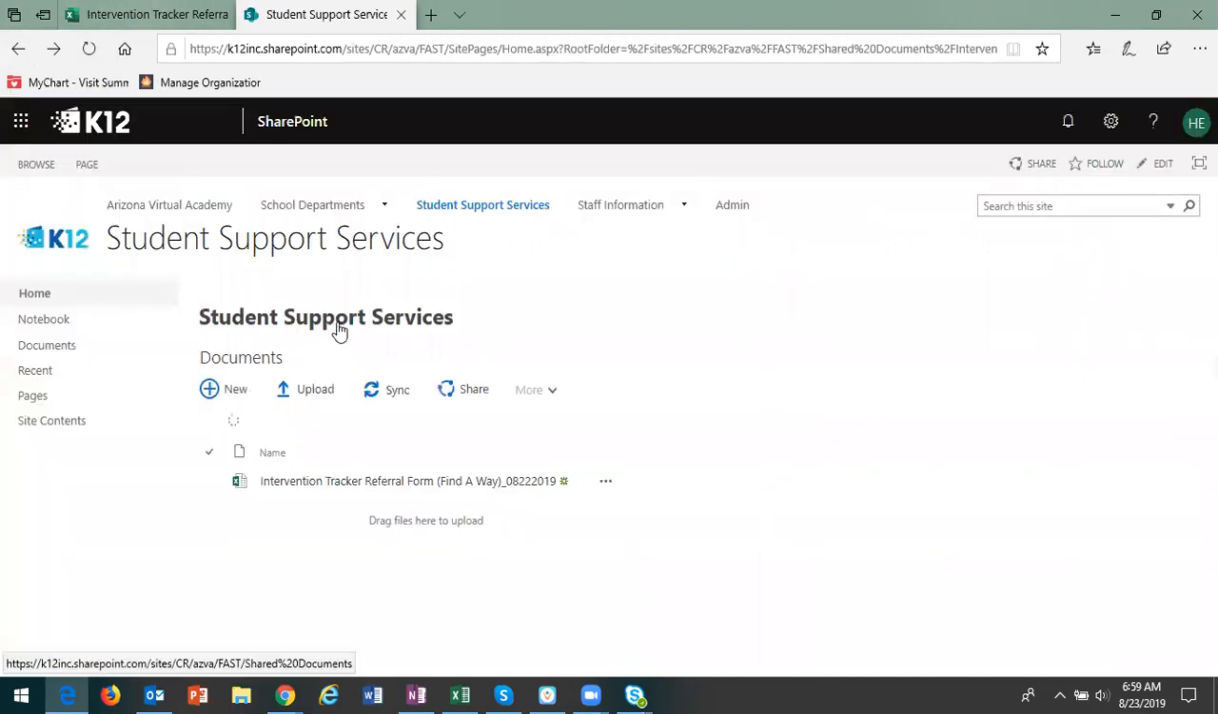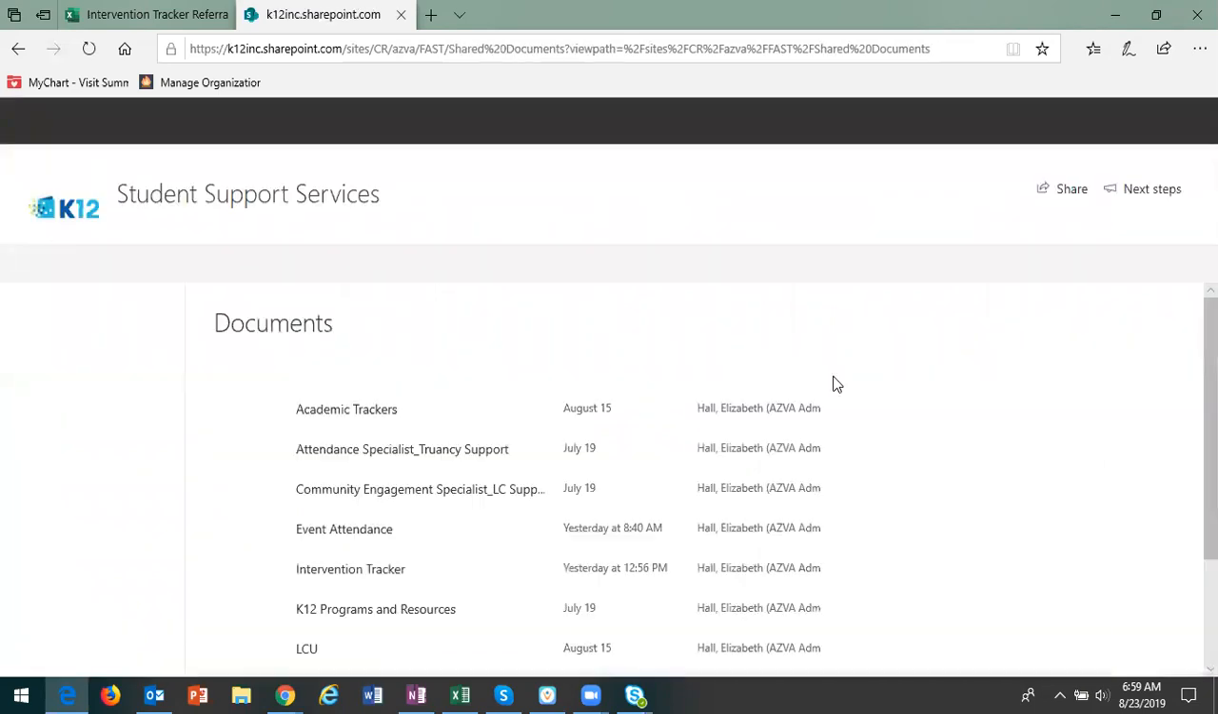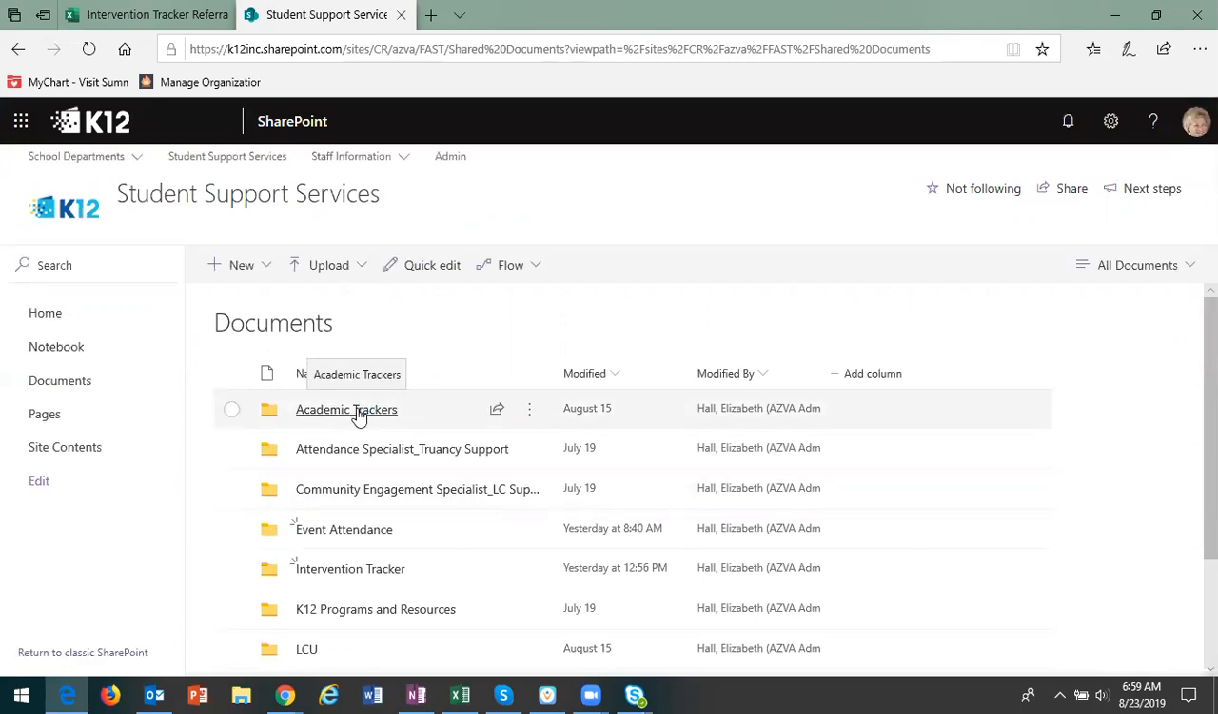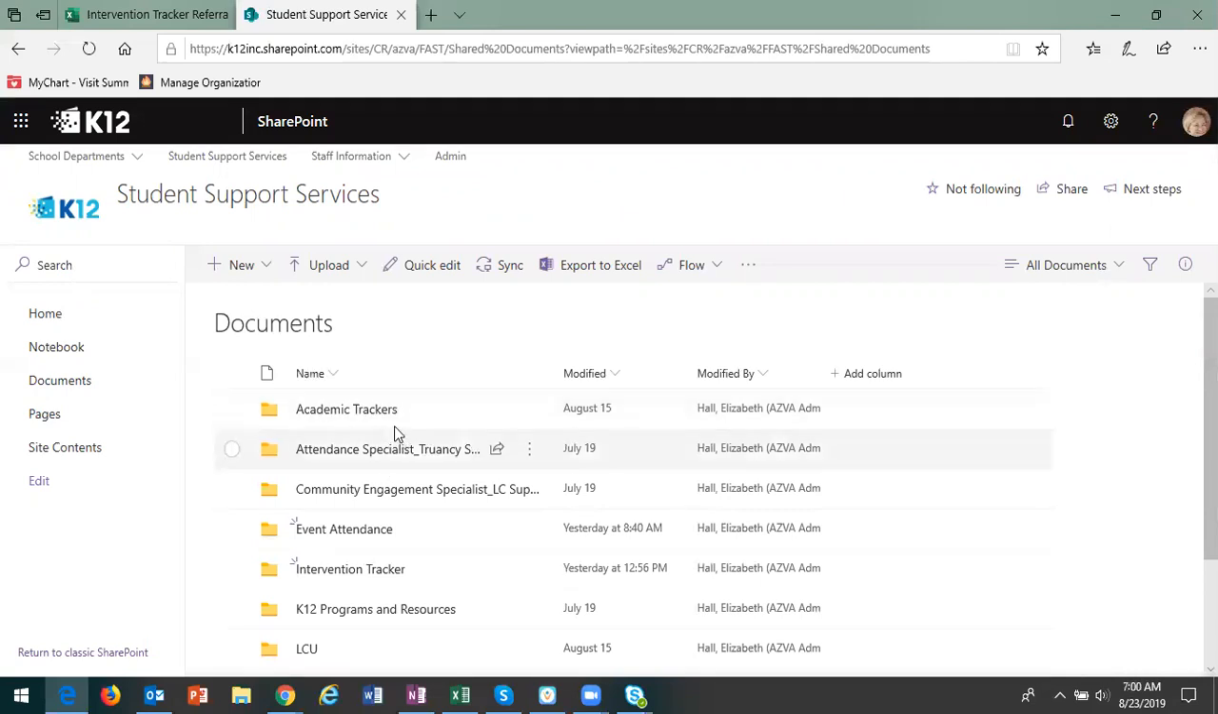The other thing I wanted to show you are some of the other areas that I'm putting in here. I'm going to load in academic trackers. Everyone does a little bit of a variation on these trackers, so I'm just going to put them up there as a resource and a tool for teams in case they want access to them. It'll just be a running folder of that information.